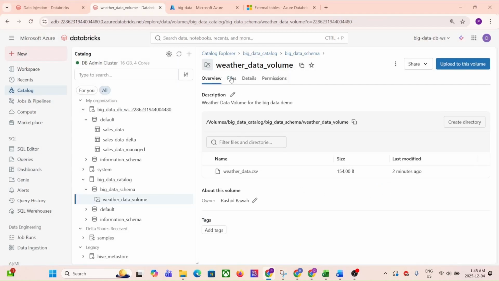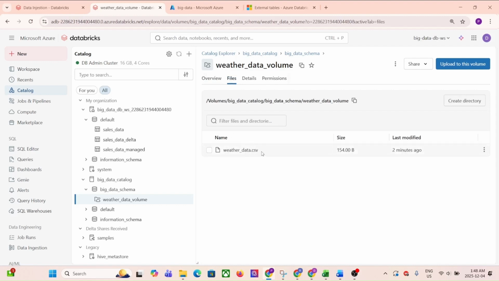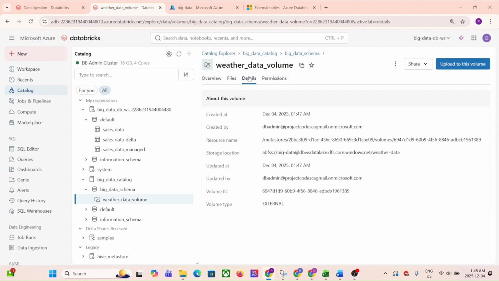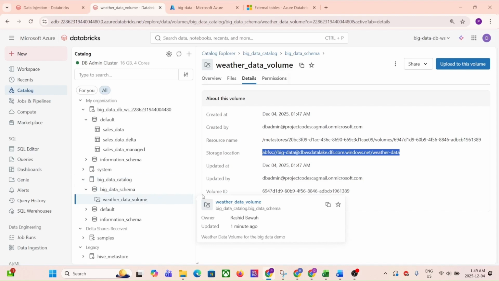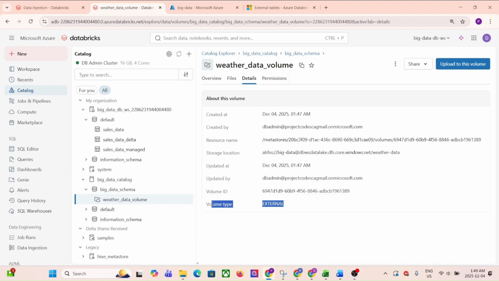And you can see the list of files in that particular folder on Azure Data Lake Storage. File details. Here you get a path that points directly to the Azure Data Lake Storage directory that contains the files which map to this particular external volume on Databricks. And here it says that the volume type is external and updated by, and some other information you might need.